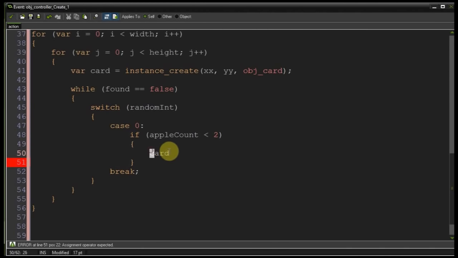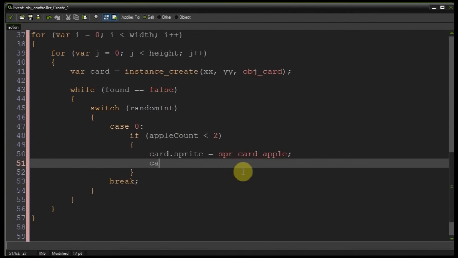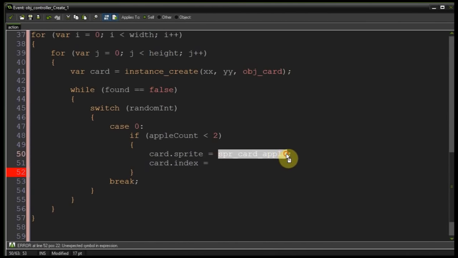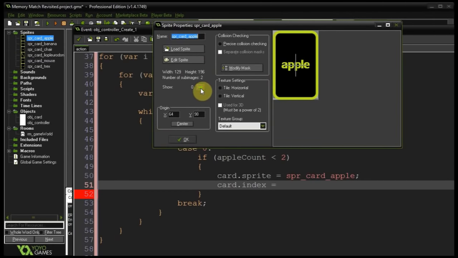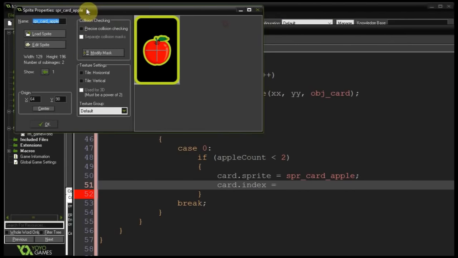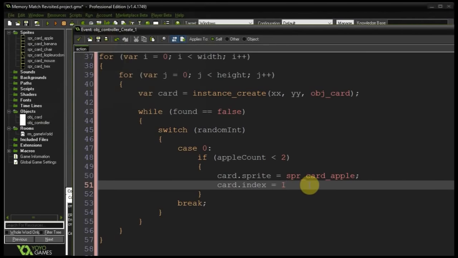Card, which is the instance we created here, at line 41, card.sprite equals spr card apple. Next, we're going to say card.index equals. Now, because the two types of apple, one being the word and the other one being the image, share the same sprite, the only thing that changes between them when generating them is this index. Remember, the word, as we see here, is going to be index 0, and the picture is going to be index 1. So when we are generating an image, make sure it is 1. Bam, right over there.